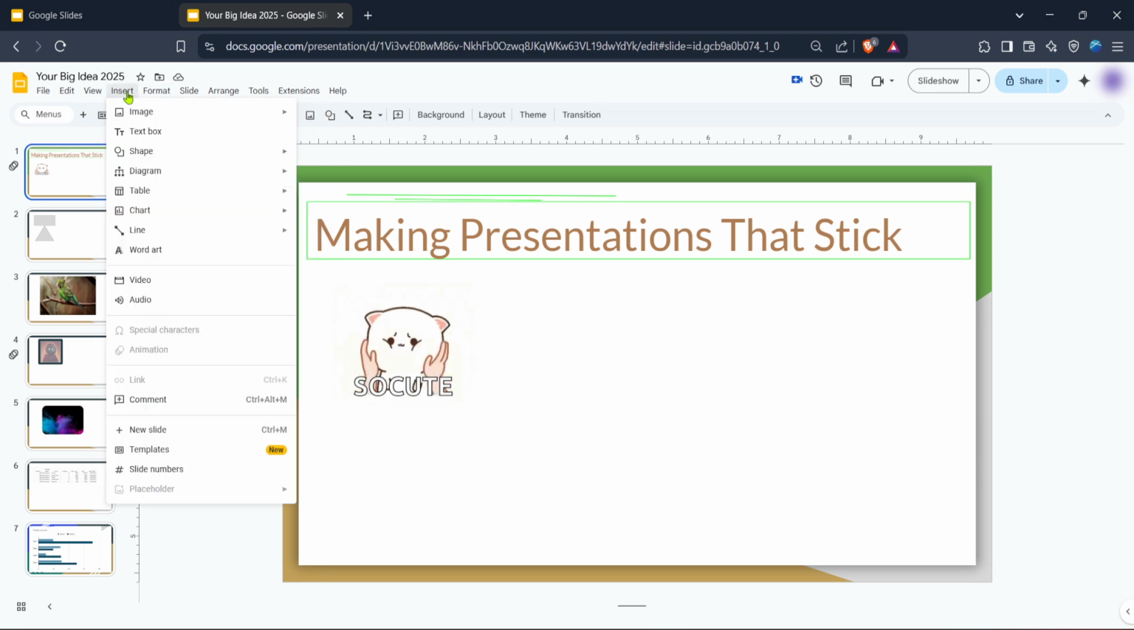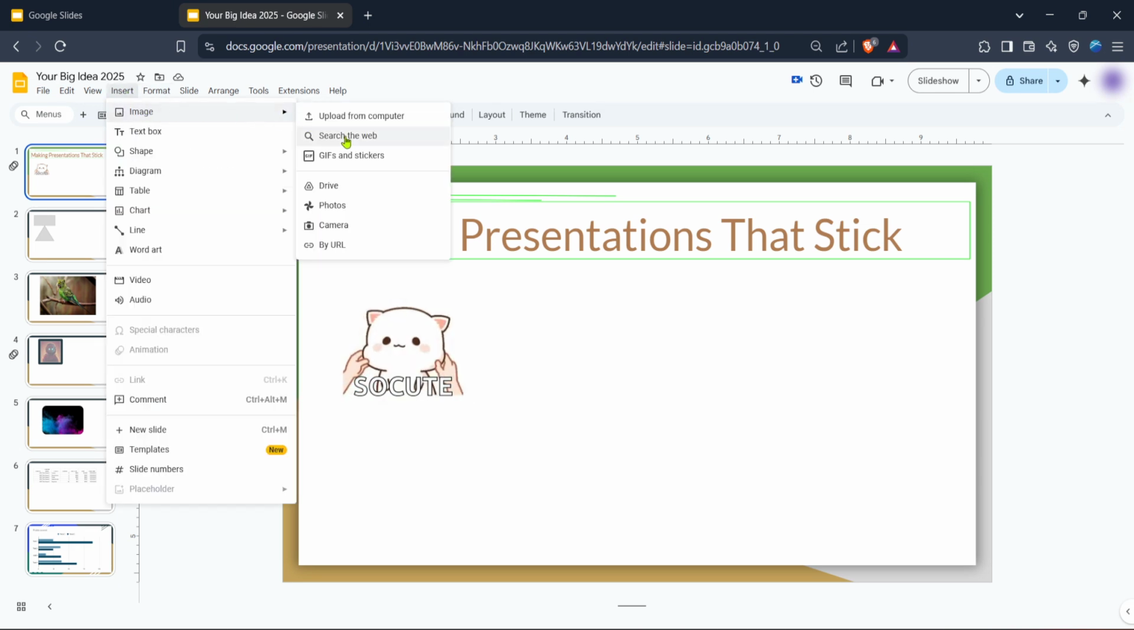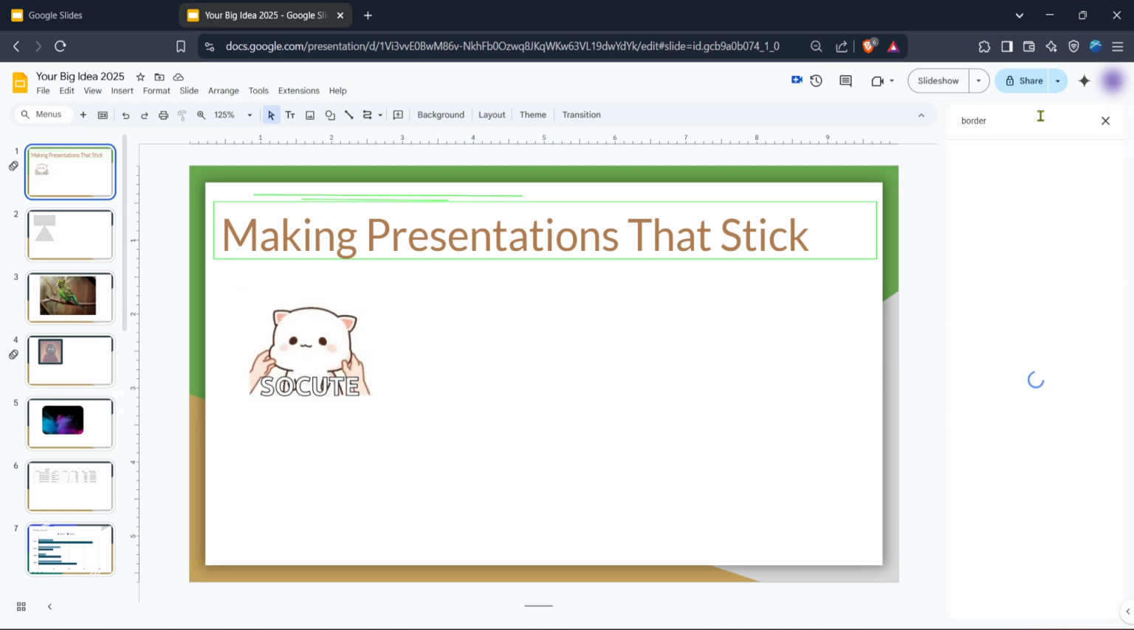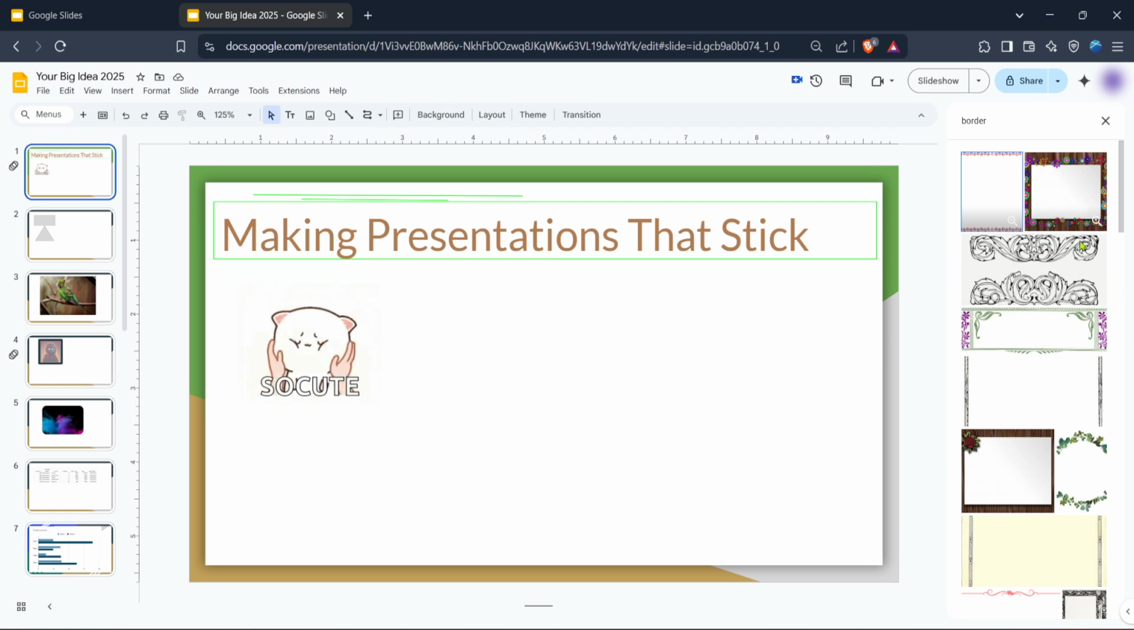You'll see several options, and you'll want to select Search the Web. This is an incredibly handy tool built into Google Slides that allows you to find images directly from the web without needing to leave your presentation. In the search bar that appears on the right-hand side of your screen, type the word border. This search will yield numerous border designs you can choose from.